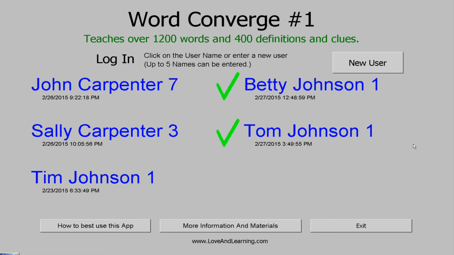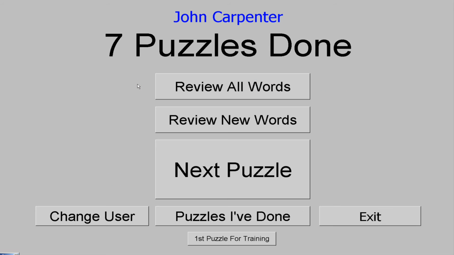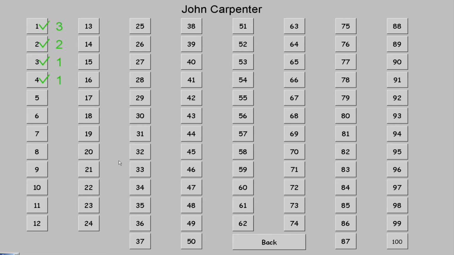Also, if you want to get an idea how your child's doing, you can click on, let's say, John Carpenter. We're going to select him. We go to Puzzles I've Done. This gives you some feedback of how your child's doing.